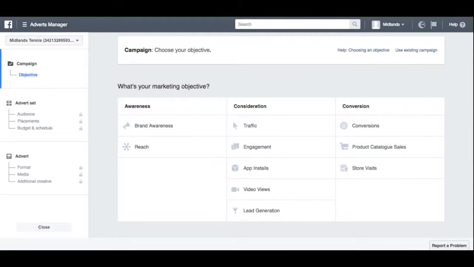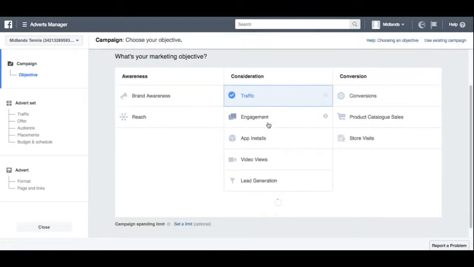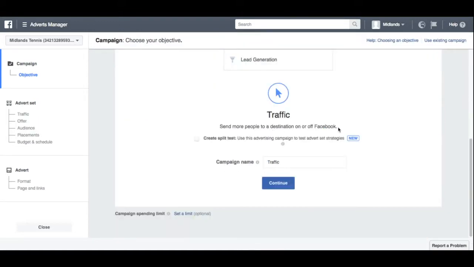This is the Adverts Manager dashboard, where you can choose your campaign's objective and begin the process of creating an advert. You can see that there are a range of advertising objectives you can choose for your advert. The first is traffic. This method involves sending users to a destination on or off Facebook, i.e. sending users to your website or ClubSpark address.